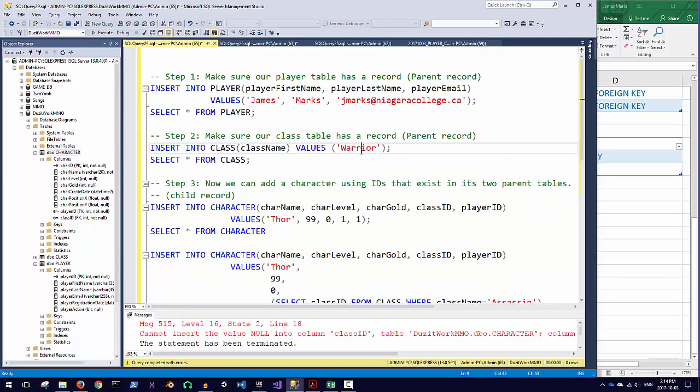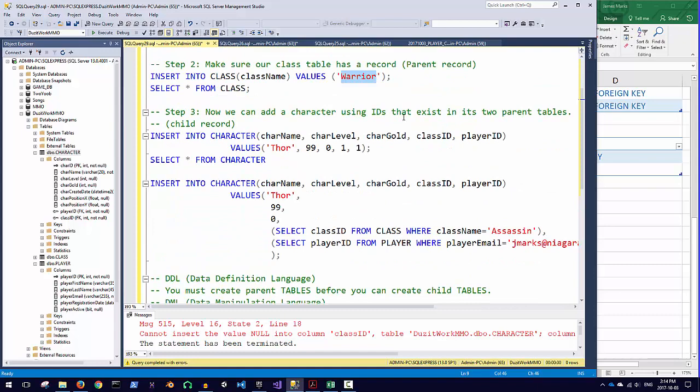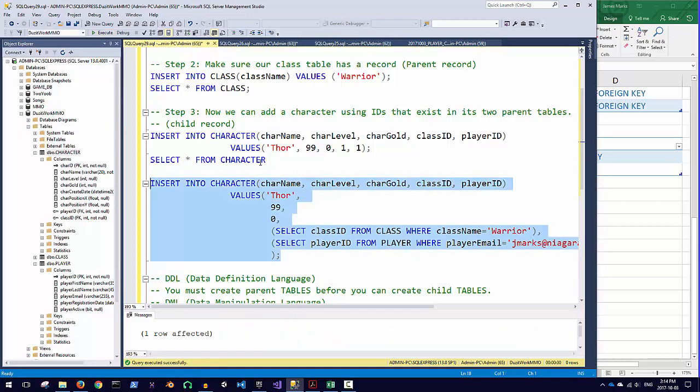But oh right, it wasn't an assassin class that we created. It was a warrior class, so class name equals warrior. And now we can insert. There we go, one row affected. So let's have a look at both records.